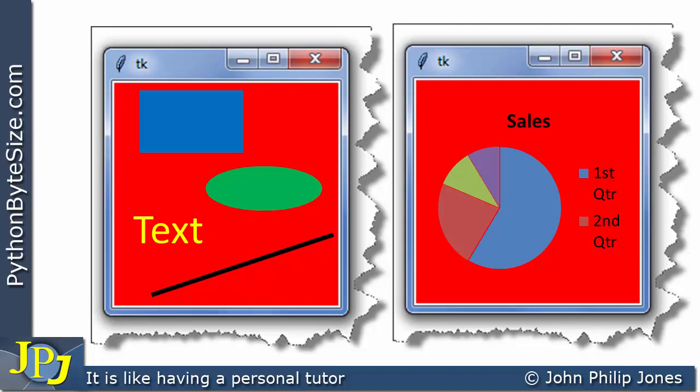Now, the next video is going to look at how we can draw lines, create and place lines on a canvas where the canvas itself has been placed onto a window. So we're going to look at how we can do this kind of thing here, draw a line, as you can see here.